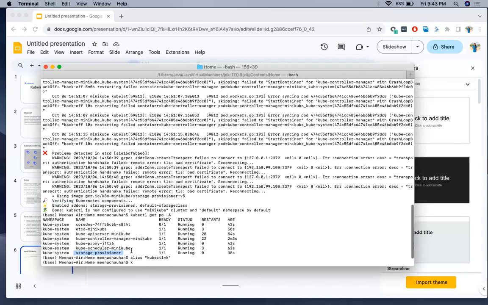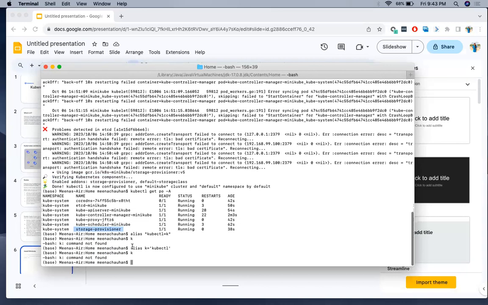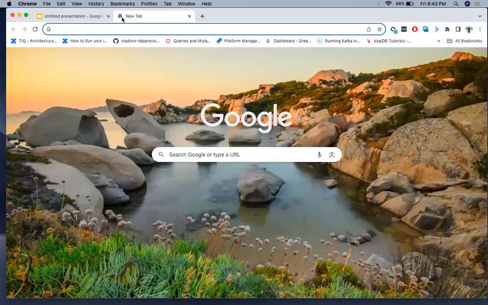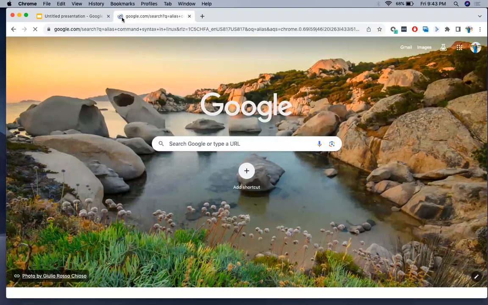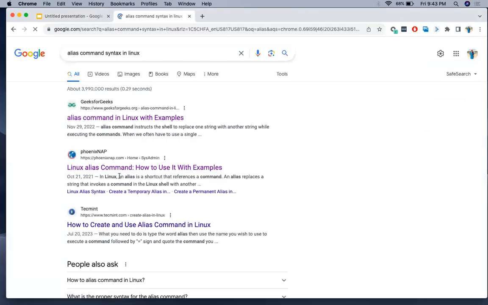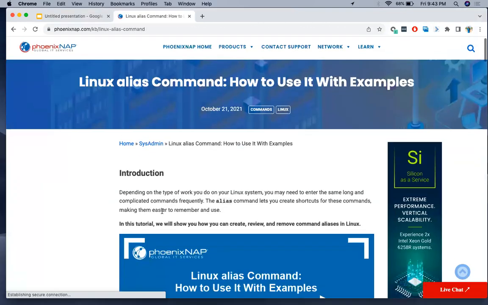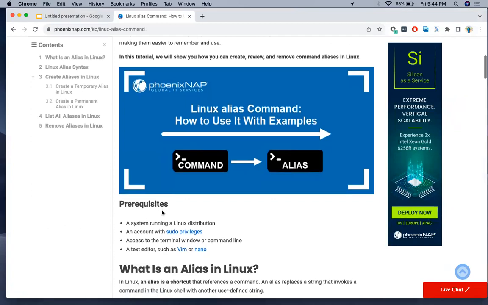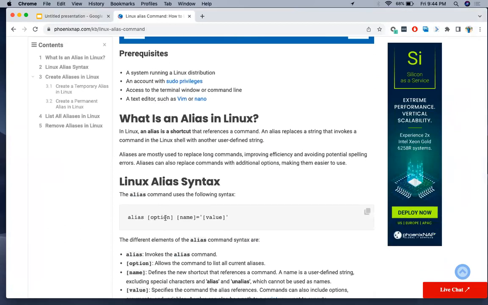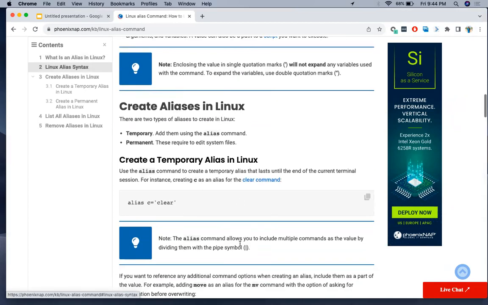I just wanted to show you guys one trick, a shortcut which I've learned. An alias. It helps you save time in typing. That's why I'm showing it to you. So it's something like alias name is equal to value. So say for example, c is equal to clear.